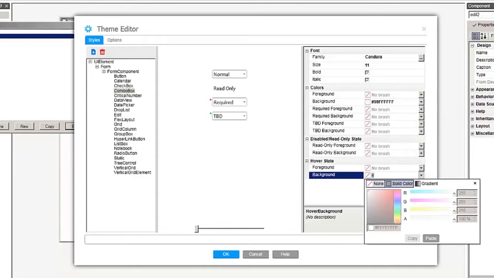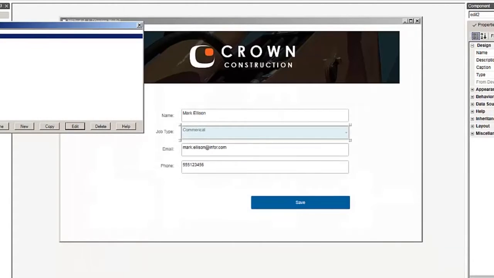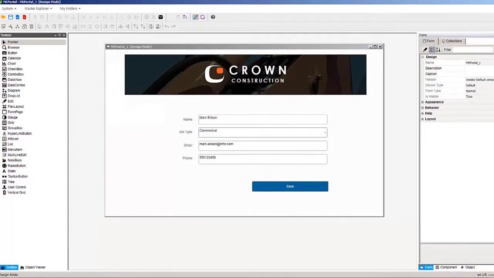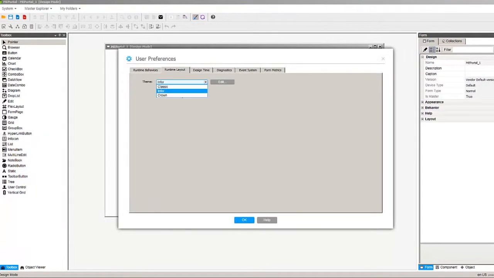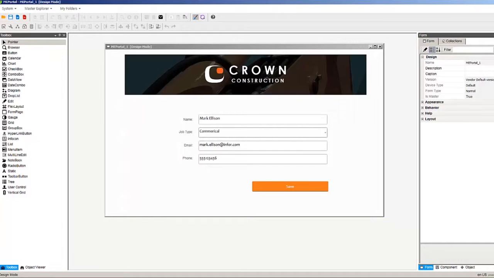Now we need to apply the Crown theme we just made. In the View menu, under User Preferences, click on the Runtime Layout tab, and then select our theme. Enter Run Mode and let's take a look.